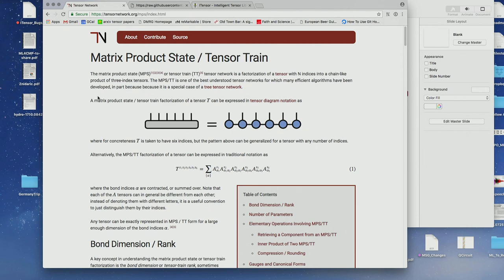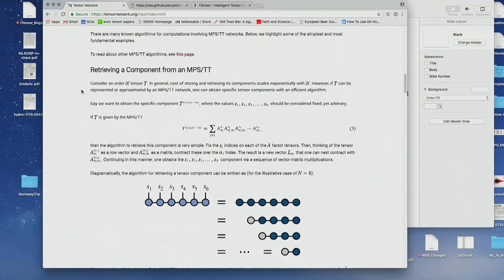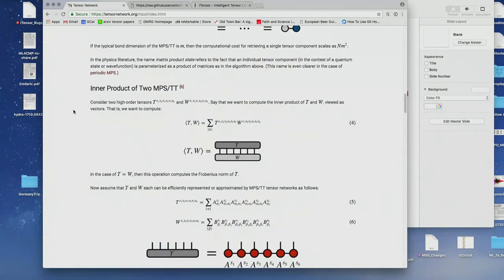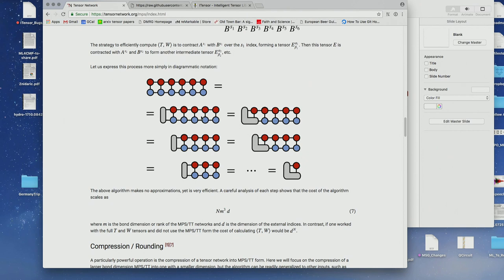It talks about what one of these things is, the key concepts, and the number of parameters. Then it goes through different algorithms, like how do I get a single component of an MPS? How do I do an efficient inner product of two MPSs? That's the thing I showed in the earlier slides, going from the side algorithm.